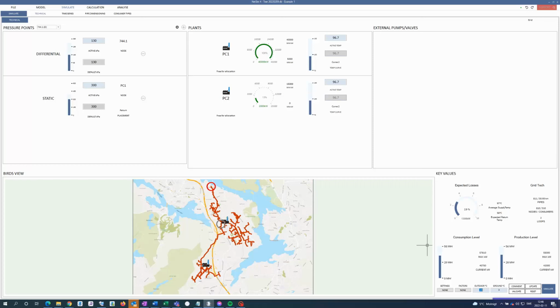If you would like to change this to see how the grid operates under different conditions, you can change the outdoor temperature to 0 degrees. And if you keep a look here, I will just press the update button and you should see some things change up here.